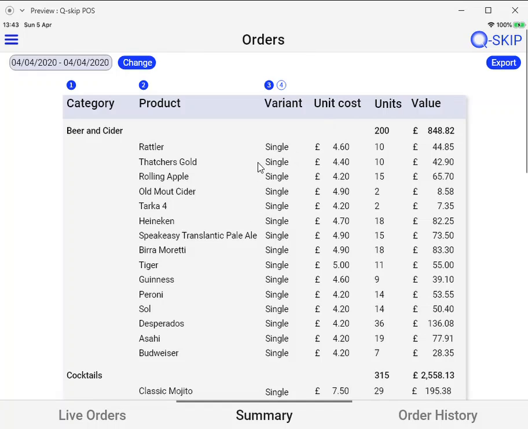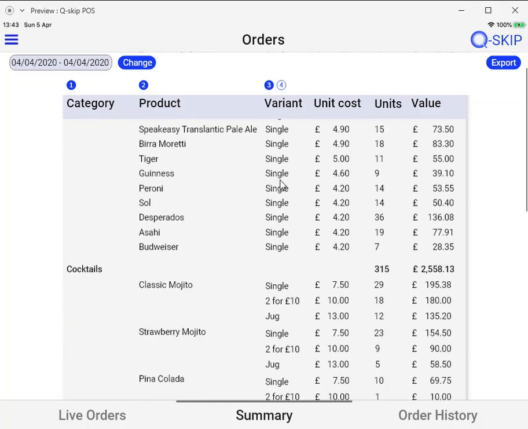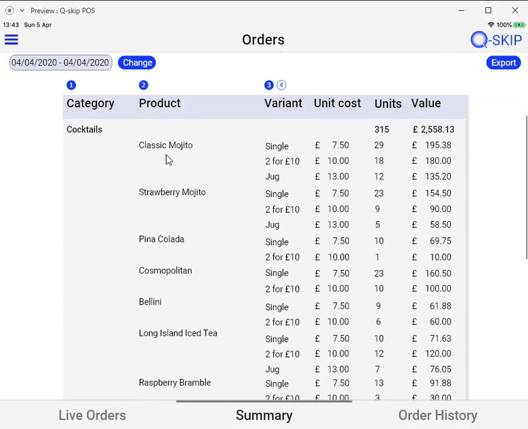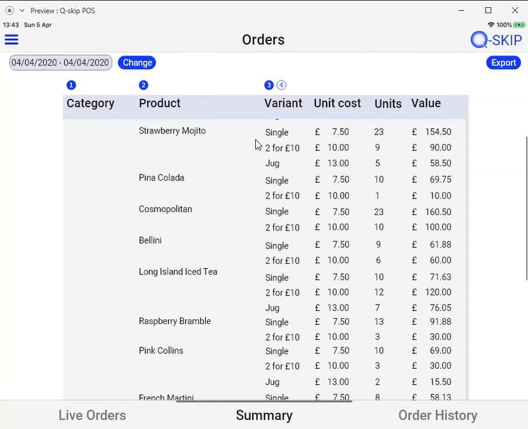Now the product variant here for beers is always singles; beers and ciders is single bottles, single items. But you have a different variant here for these. You have strawberry mojito, you have single, 2 for 10, which is actually a deal, which we'll see later as well, and then a jug, a deal, but it has also been attached to a product on the menu. That's why it's there, and you can see what it's made up of there.